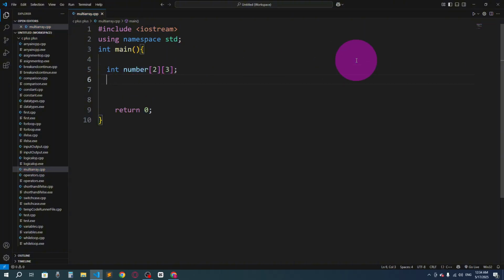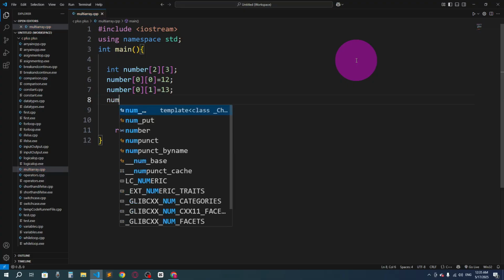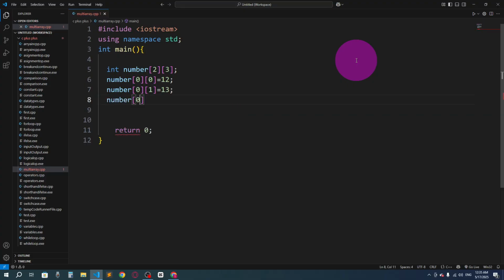So here I have to insert values like this, let's say number, then first of all the 0 index of the first row and the 0 index of the first column of the first row. So the value will be, let's say 10 or let's say 12, and then we have the 0 index first row and then the second column, so index number 1, 13, and then number, let's say 0 index.